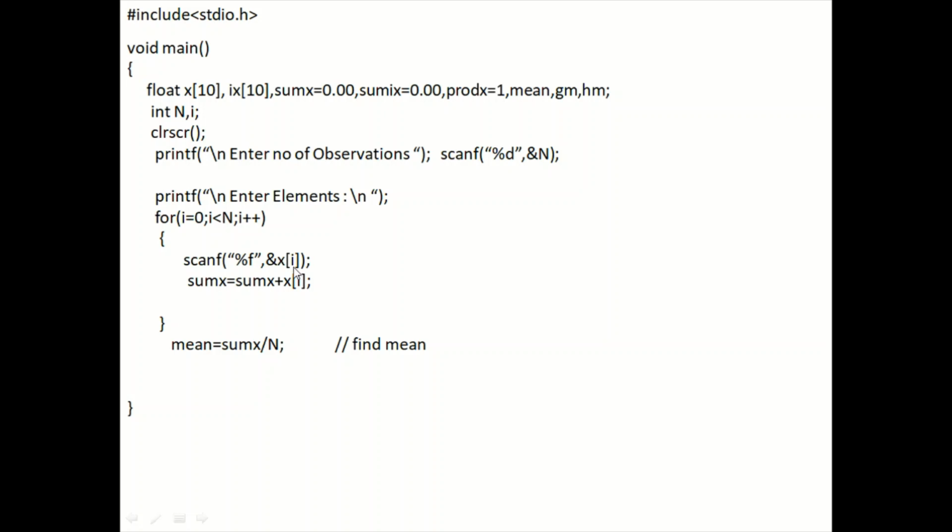Then coming down, what is given there? sum x is equal to sum x plus x of i. What was the initial value of sum x? 0. So 0 plus x of i, that is x of 0, that is 2. 0 plus 2 is how much? 2. So sum x will have 2. It will go back to the loop. When it goes back to the loop, the value of i will increase, and again the condition is checked. Is i less than n? Yes, 1 is less than 5.